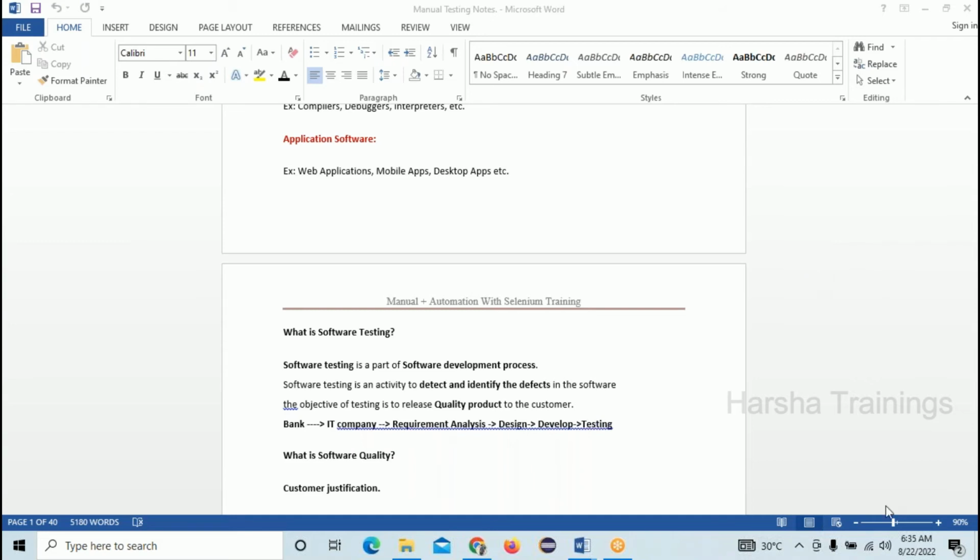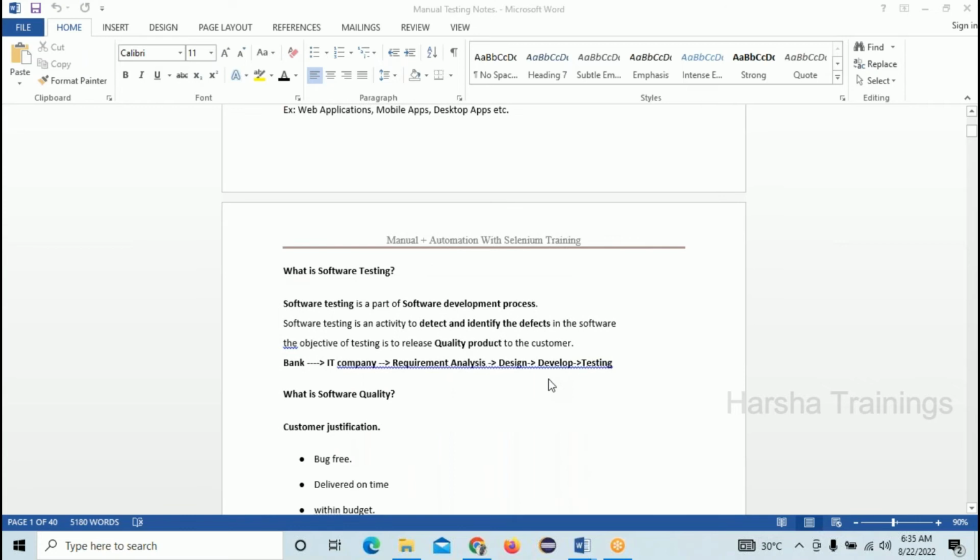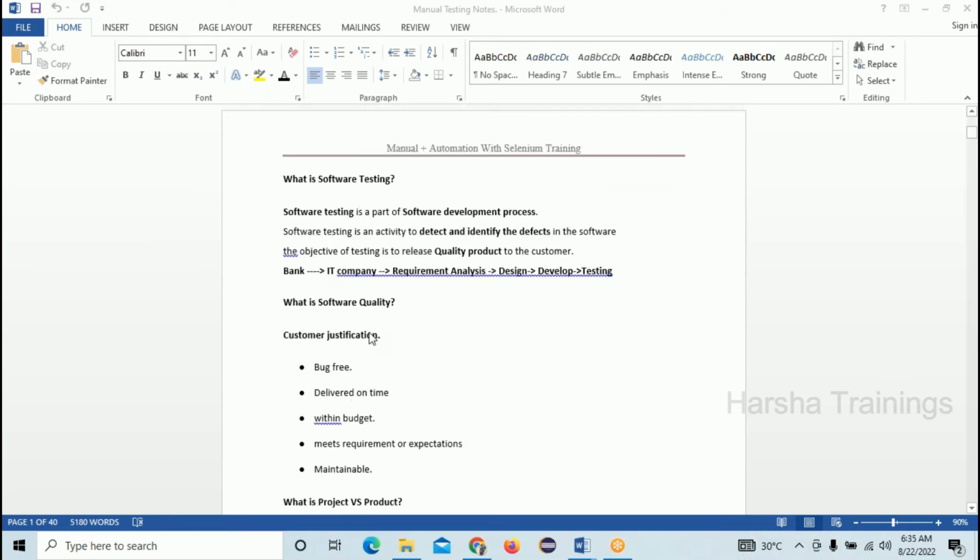Okay, fine. Here I said the two definitions, right? The first one is deviation from actual output to expected output. That is called a defect. The next one is actual output is not matching the expected output, then we call it a defect. And why do we use software testing? To provide a quality product to the customer and to avoid defects. That's why we use software testing.